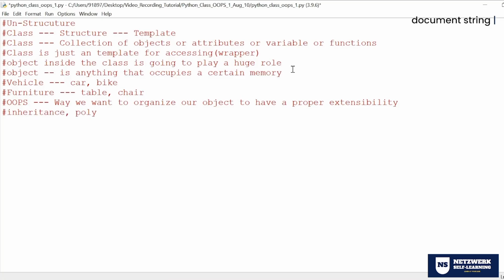Inheritance, polymorphism, access specifiers, data hiding, data encapsulation. So all the default OOPS concepts that you see in other languages, you can also see in Python as well. Okay, this is what it is.